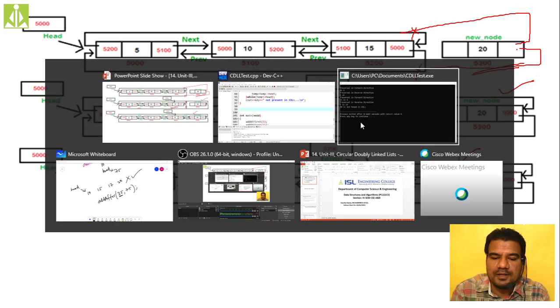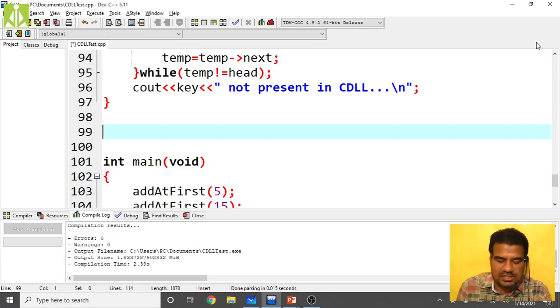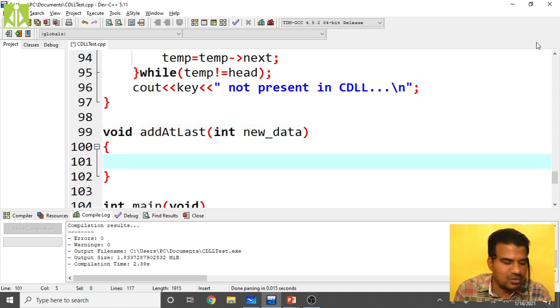Quickly you open the command prompt, the IDE, and you start writing that program. Okay, adding a node at the end, that is add at last. Who will do the job for us? The void add at last function will do the job for us, and we have to pass only the data to this one, int new data.